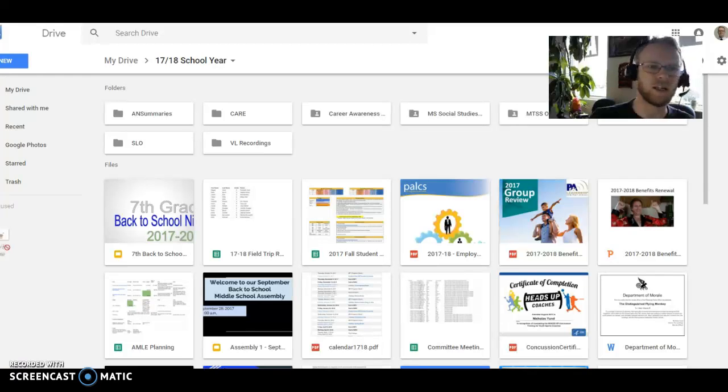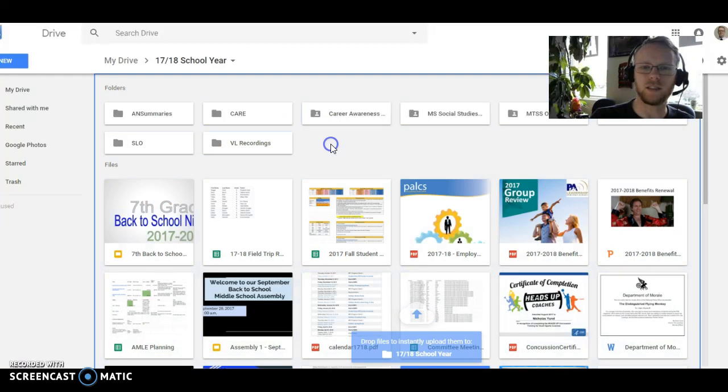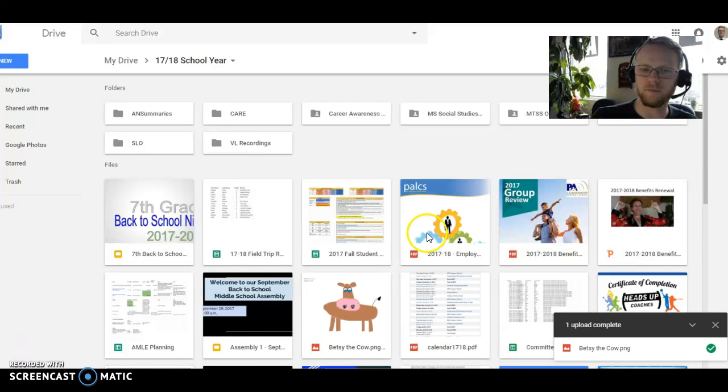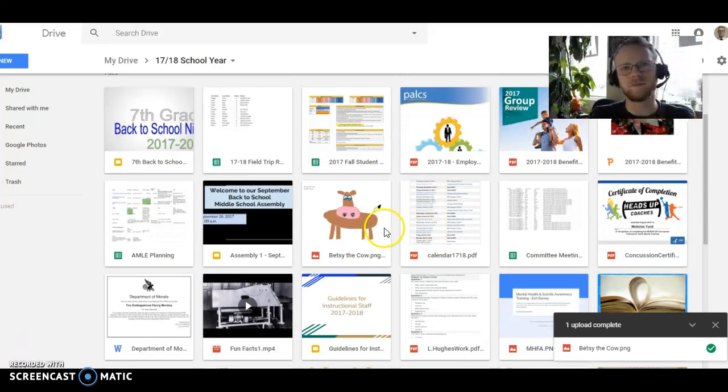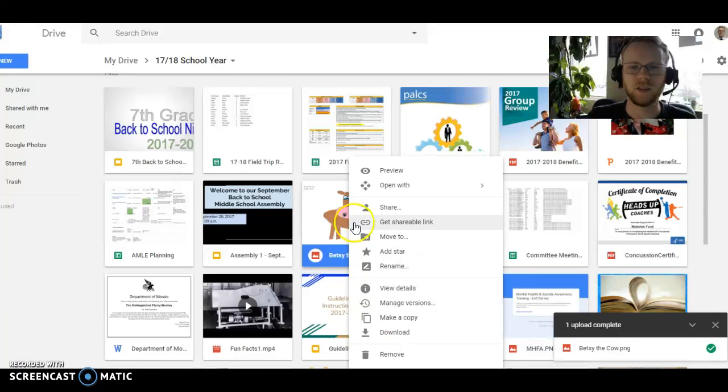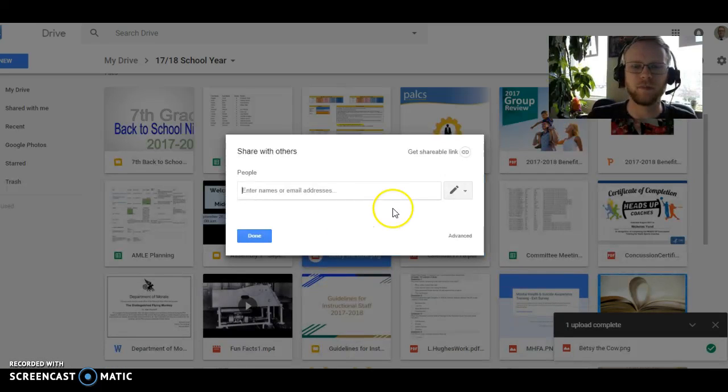So I'm grabbing Betsy the Cow from off the screen, dropping it in here. Just going to load up. Oh, see, there's Betsy the Cow. This is the important part. You have to set the sharing options.